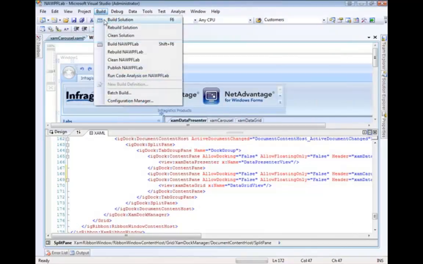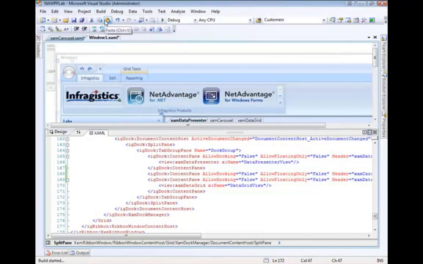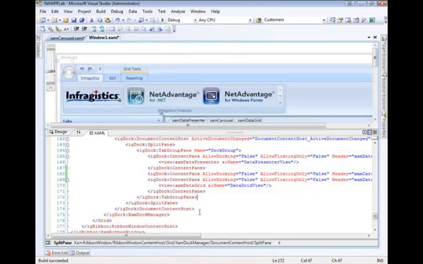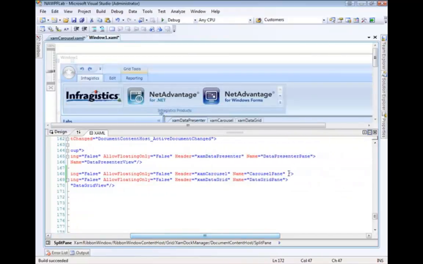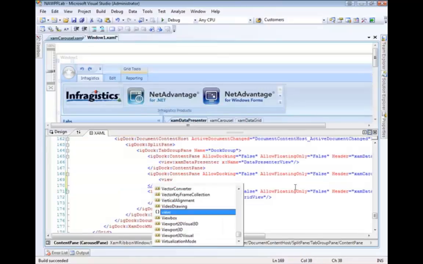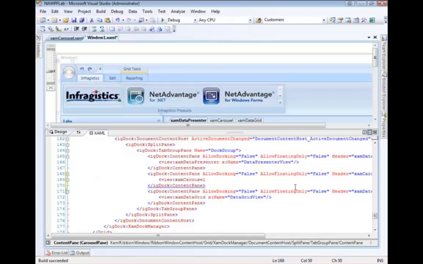Next, let's build our solution. Lastly, in the XAML view of window1.xaml, add the XAML Carousel user control to the XAML Carousel content pane element. This completes exercise 1.